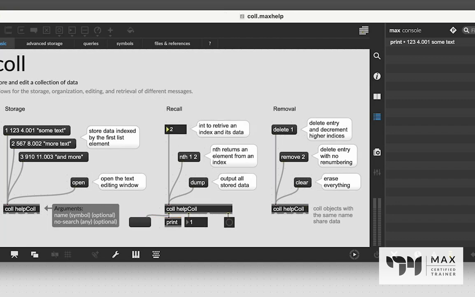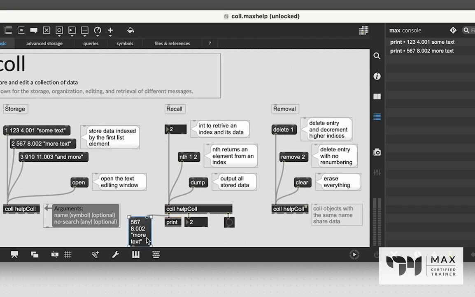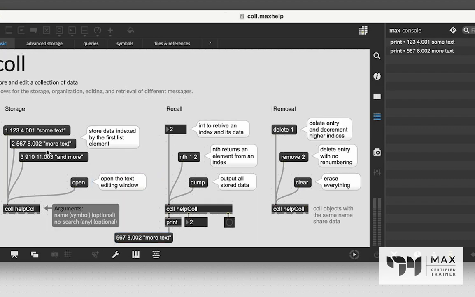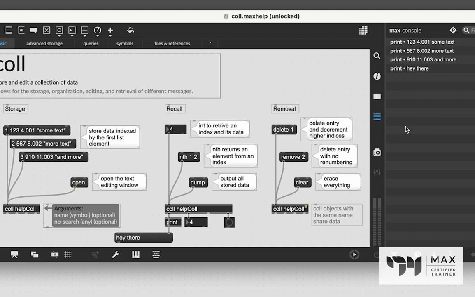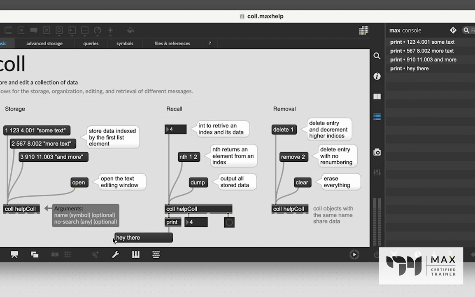If we do 2, we now have what was on the second line, which was also this message, and it worked. It's 567 8.002 more text, and we're seeing it in the console. And if we do 3 now, we're going to get this guy because that was what was at the third line. There it is. And then we added a 4th line, and if we do that, there we go. We get it. Hey there. So that's how that works.